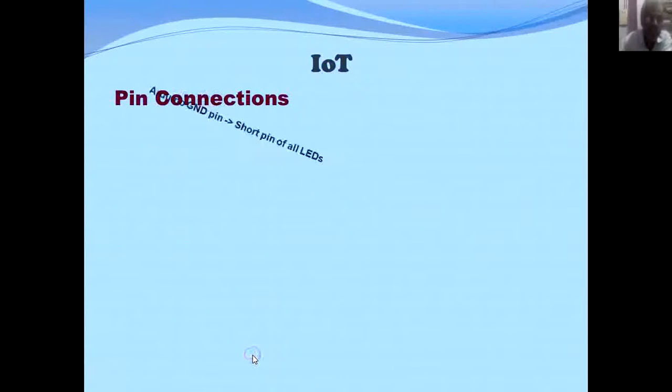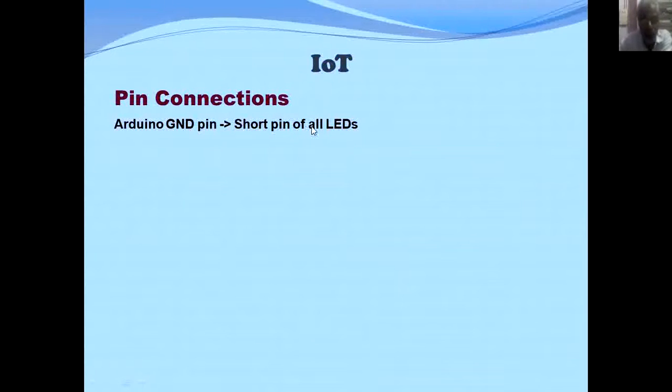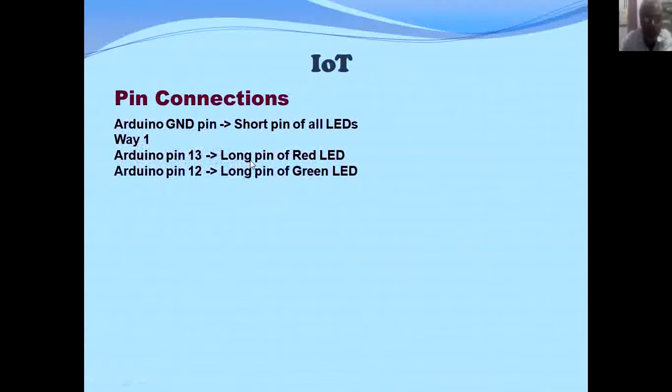Pin connection. For this I have shown it here. The Arduino ground pin is attached to the short pin of all LEDs. For way 1, Arduino pin 13 is attached to the long pin of the red LED. Pin number 12 is attached to the long pin of the green LED and pin number 11 of the Arduino is attached to the long pin of the yellow LED.